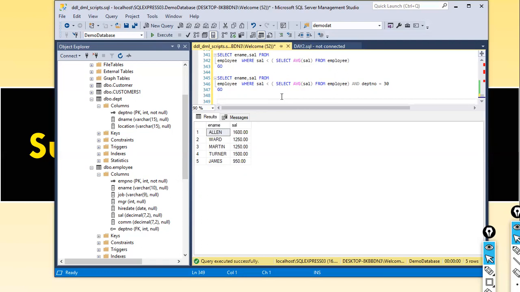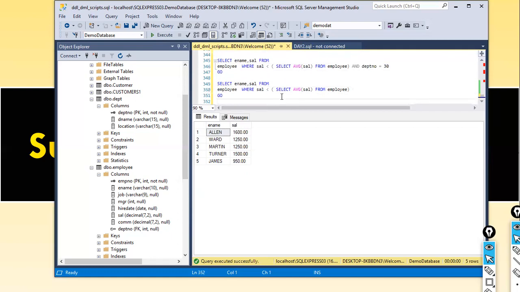Is there any other way that we can write this query? I just rewrite this query. Is there any other way we can rewrite the same query? I can use a join condition. I just say employee, and then I'm going to use a join condition. And here in this one, I just say select average of salary.